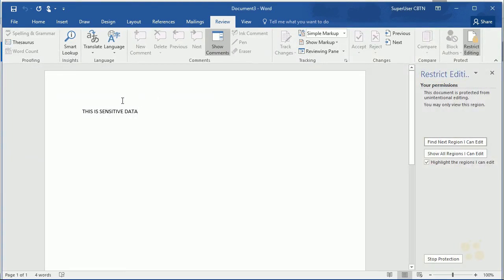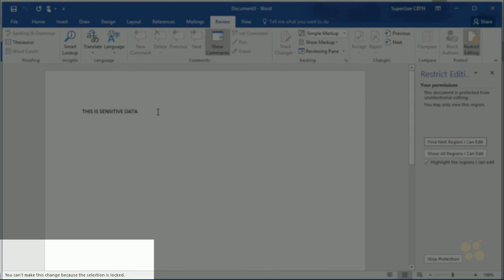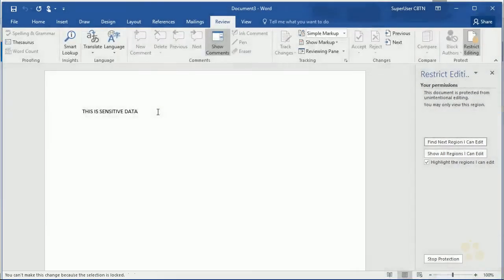So now the editing is restricted to only the users that were listed. As I try to type in here, it's telling me at the bottom, you can't make this change because the selection is locked. So pretty sweet. Easy to hook up to ARM and prevent only specific users from editing your document.